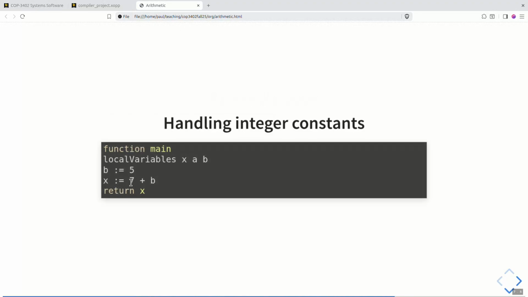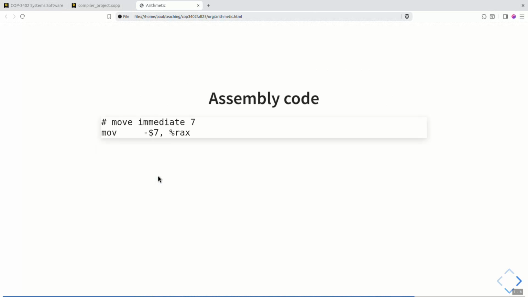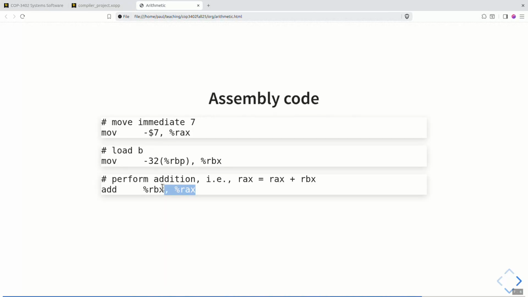Okay, so here's another case where we do x equals 7 plus b. Just to show you another translation, x equals 7 plus b. Here, we're going to move, oh, there should be a minus there. Sorry about that. We're going to move 7 into RAX, load b into RBX, do the same addition, and then store the result back in x.